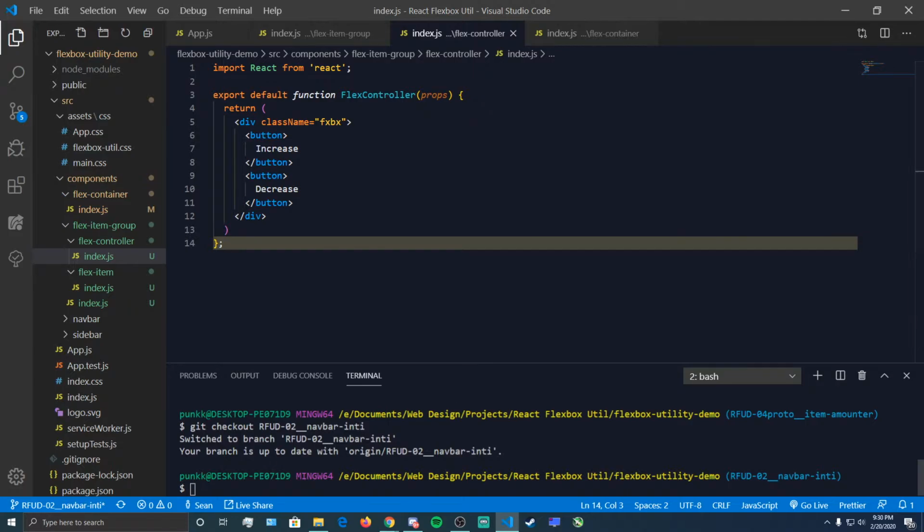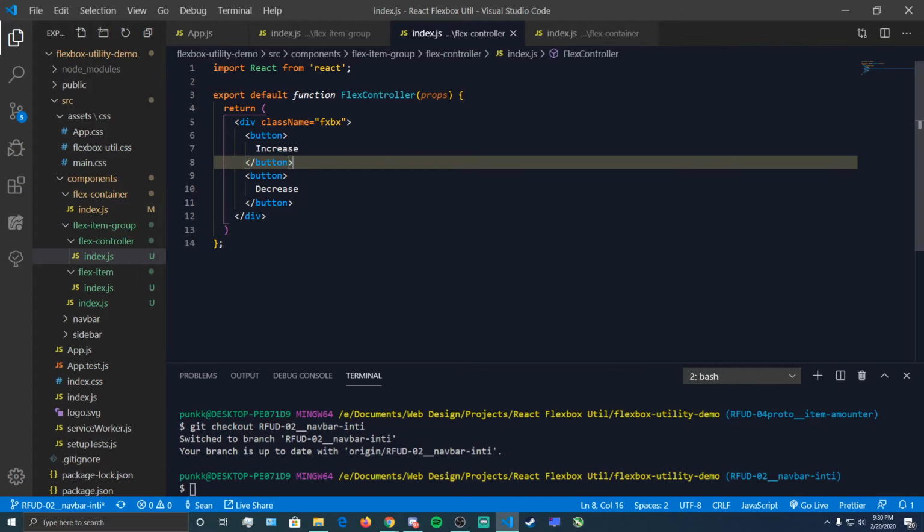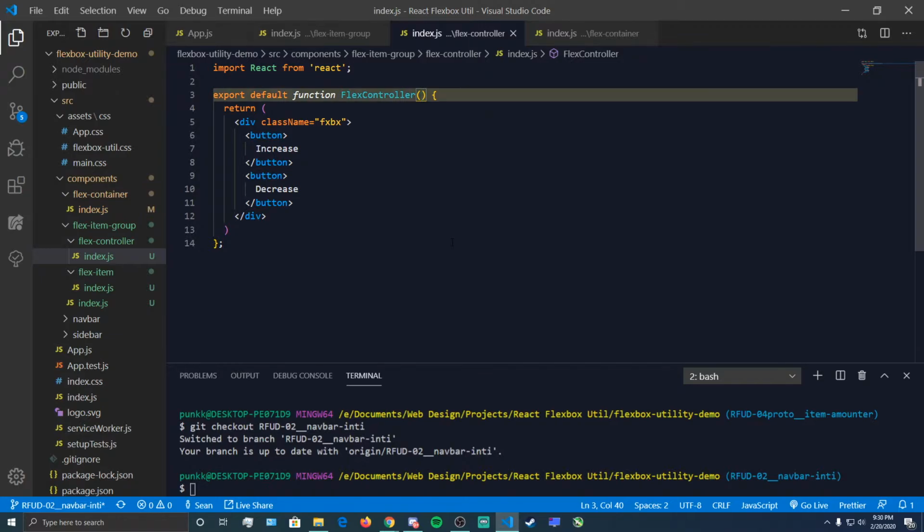Okay, so we're back in our flex controller, and this is our component that sits underneath our flex items that controls the actual amount of flex that it is displaying at. So we have two props that we just wrote, two functions to increase and decrease that. What we're going to do is actually bring those in now. So instead of just calling in props as an argument, I'm going to destructure it just because it's a little bit cleaner to read.